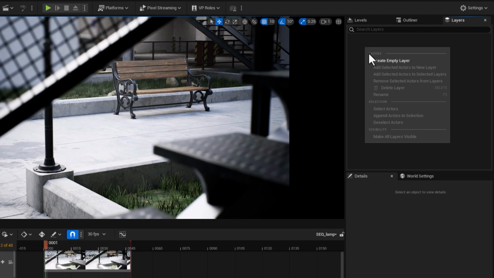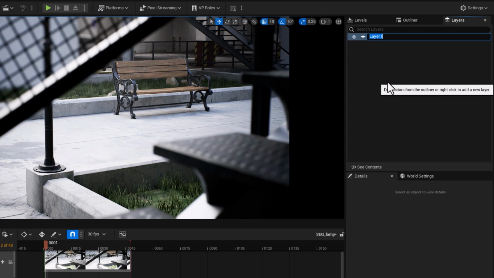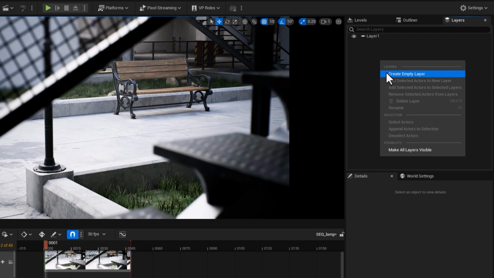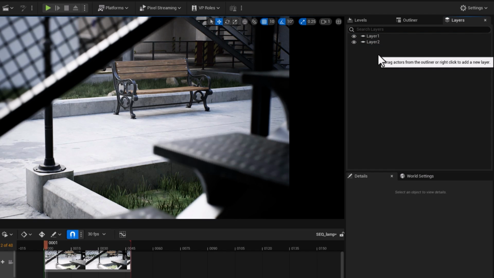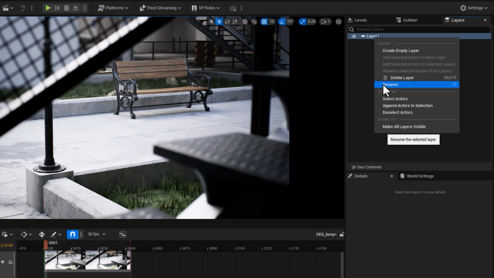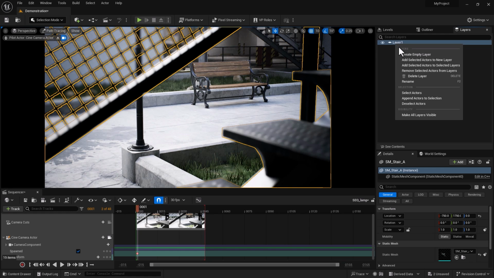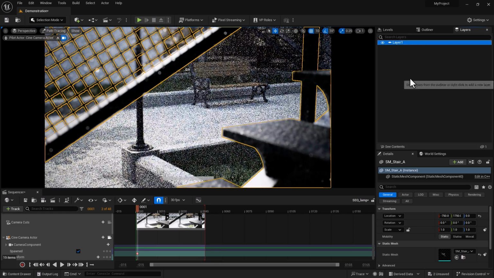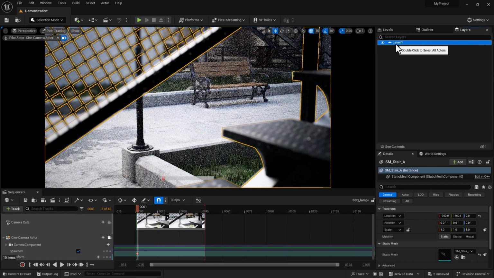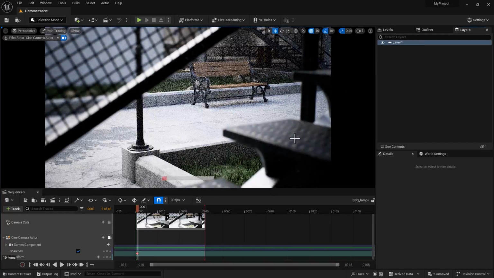First is to right-click, create an empty layer, and usually when you create a layer, you have the name Layer plus a number, and as you add layers, it just adds to that number. And I can select it, press delete to delete it, or right-click to rename it. To add to the layer, select an actor, select the layer, right-click on the layer, add selected actor in selected layer. And now my actor has been added to this layer. And if you wish to test, you just toggle the visibility and you can see the visibility of this actor is now controlled by this layer.